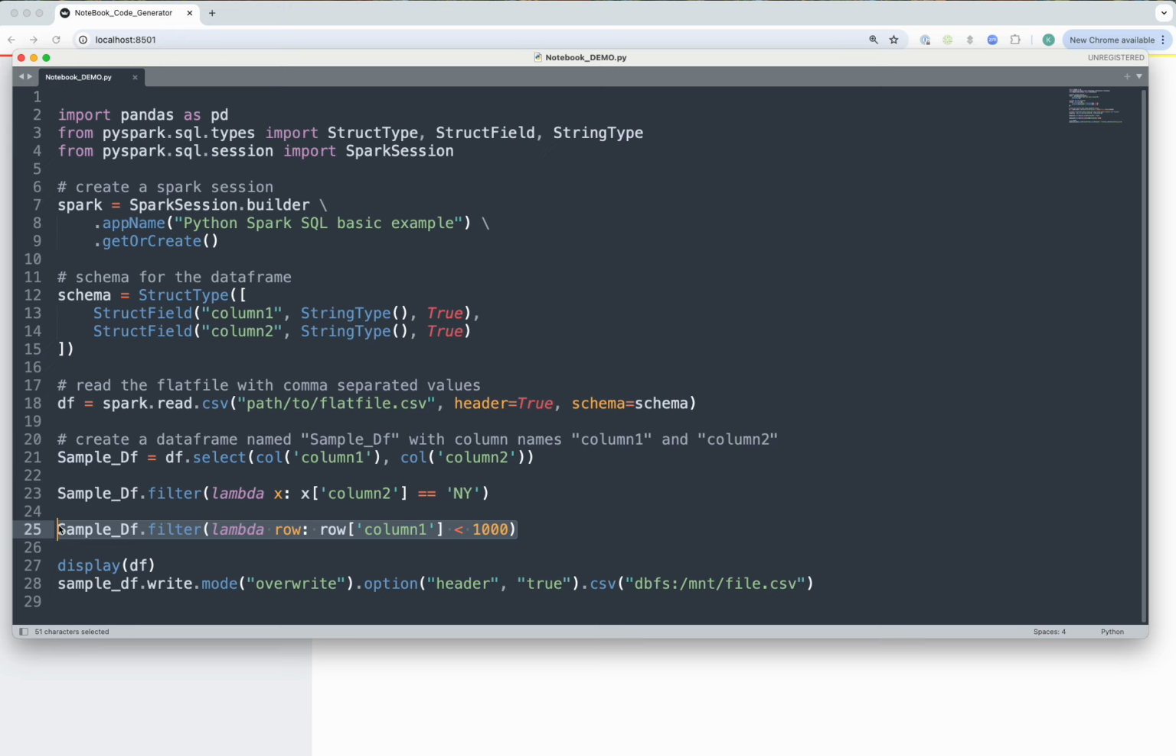This way, we can generate the code step by step by providing multiple prompts to this notebook code generator tool. With the AI capability of this tool, we can increase the productivity of the notebook Spark code developer. Thank you.